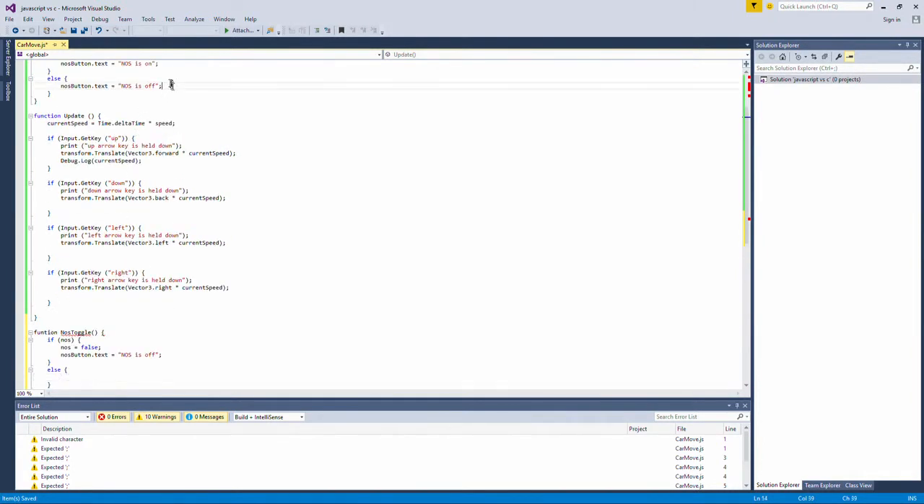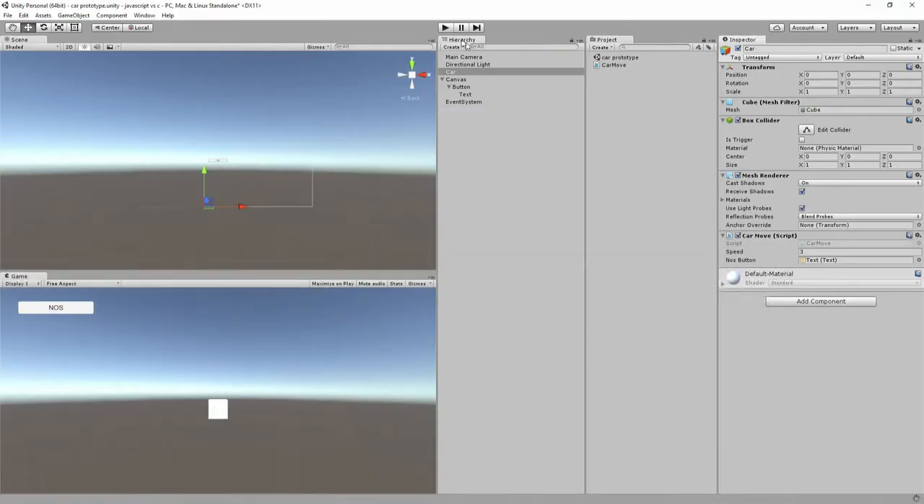So I'm going to say, copy this. Oops, wrong one. This one, that tells me NAS is on. I'm going to say NAS equals true. File save, go back, play.